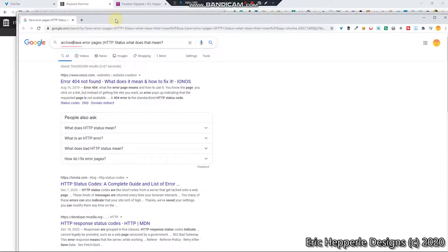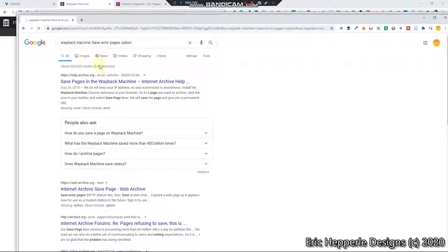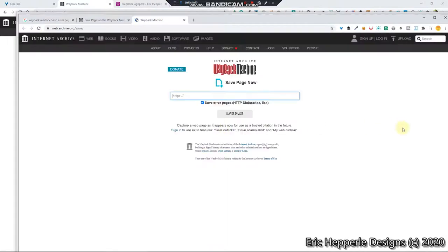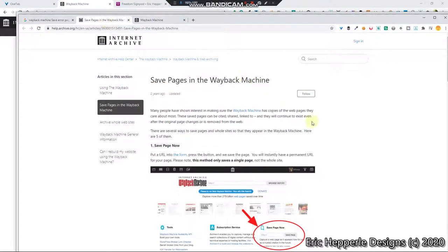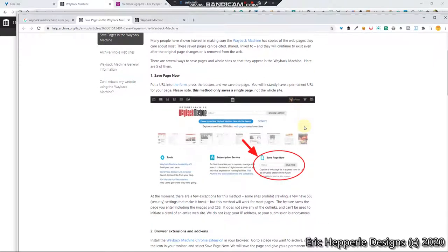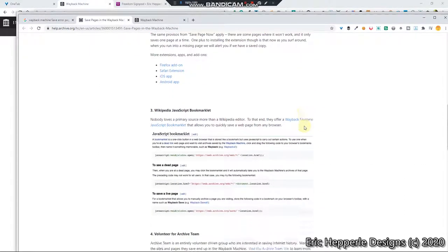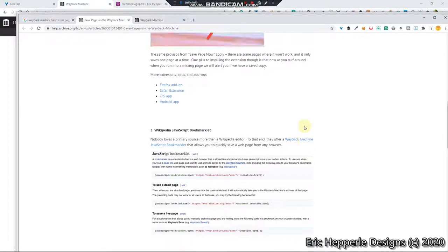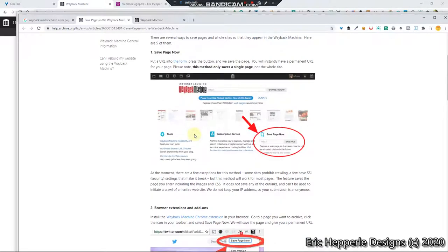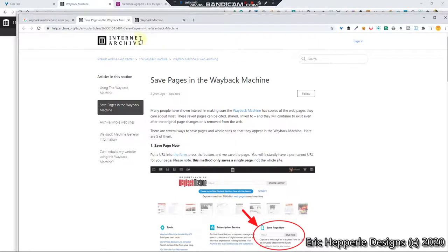Archive. Now let's do Wayback Machine, save error pages. Save error pages. Okay. Save pages and Wayback Machine. Not really offering too much information about that.